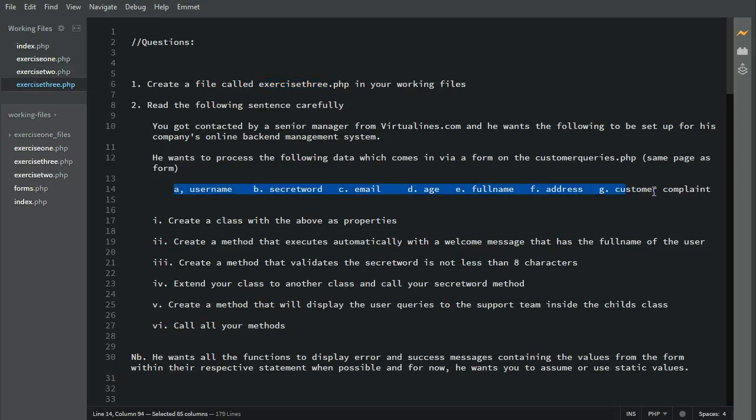That is super easy, right? But I'm gonna tell you something. Be careful of your access modifiers. All right, be careful of the access modifiers that you use on these. Now number two is we're gonna create a method that executes automatically with a welcome message that has the full name of the user.